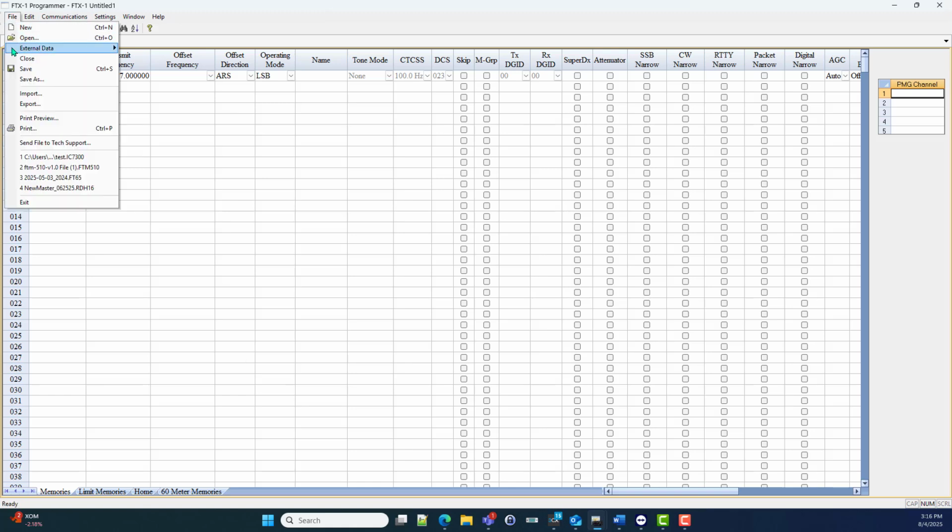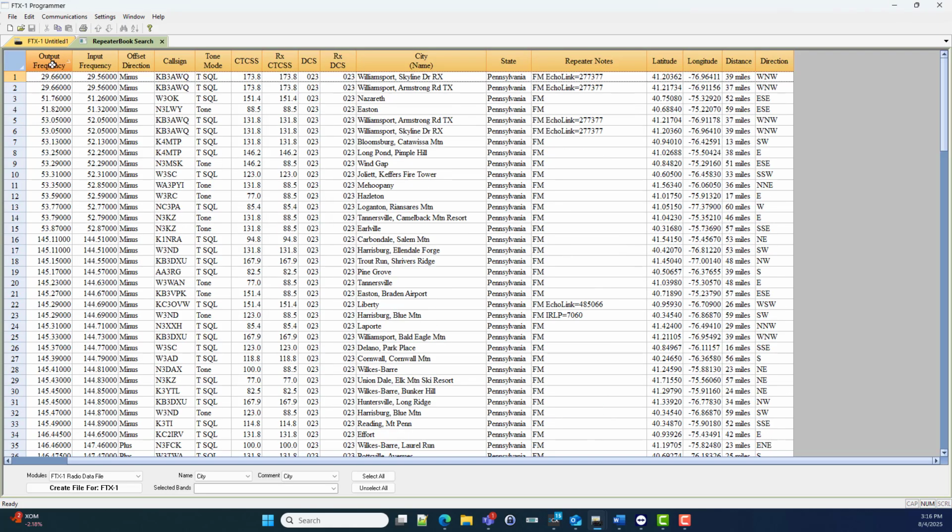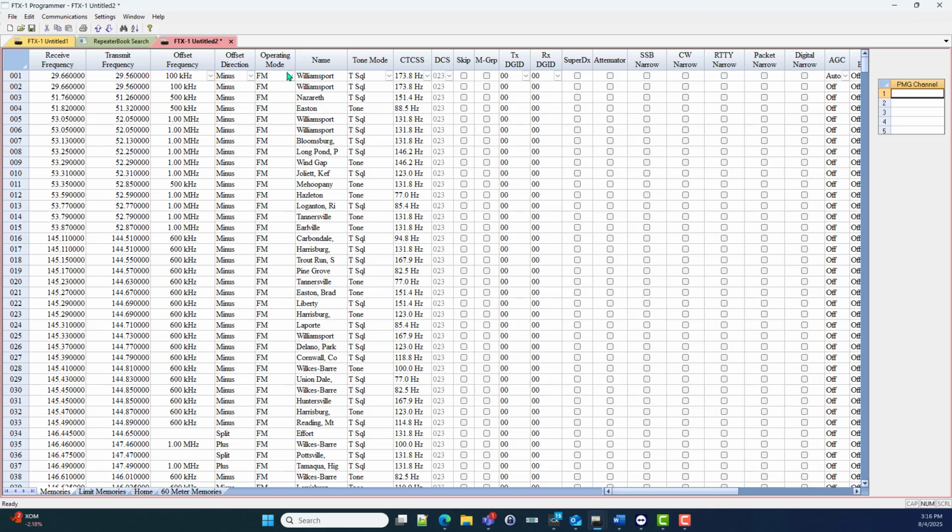Let's do file, external data, and repeater book. This radio will do 2 meters, 440, 10 meters, and 6 meters. Let's take advantage of it. I'm in Berwick, Pennsylvania, and I'm there purely because I know what the data pull is going to be, and I want to use it for my example. I want 10 meters, 6 meters, 2 meters, and 440, and I'm going to tell it okay. I want these by frequency. Again, I have something to show you, and it's going to be easier if they're together by frequency. And I'm going to create the file. Now we have a file for the FTX-1.